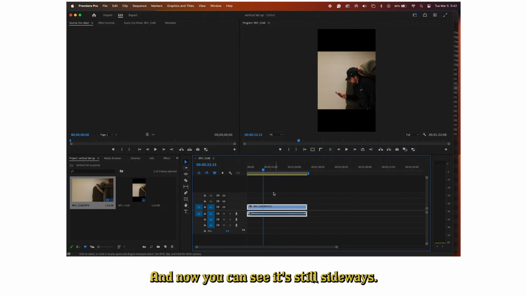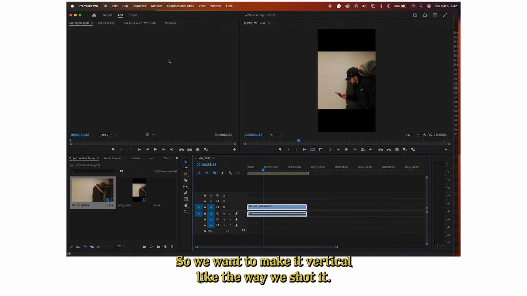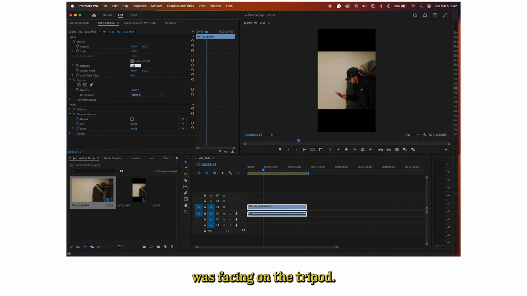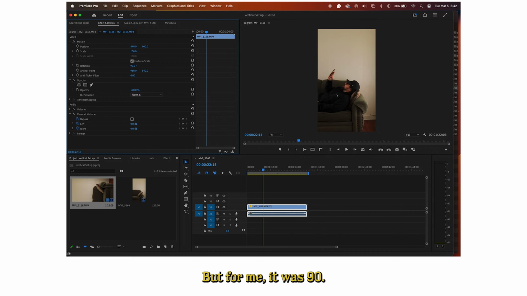And now you can see it's still sideways, so we want to make it vertical like the way we shot it. So you're going to effect controls on rotation. It's either going to be 90 or negative 90, depending how your camera was facing on the tripod. But for me, it was 90. So hit 90 and there, it's good like that. If you want to edit like that, that's totally fine.